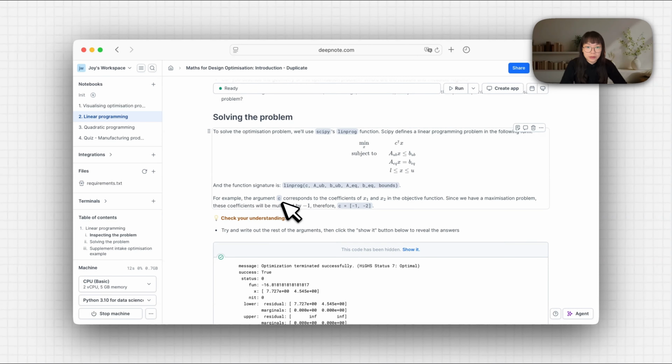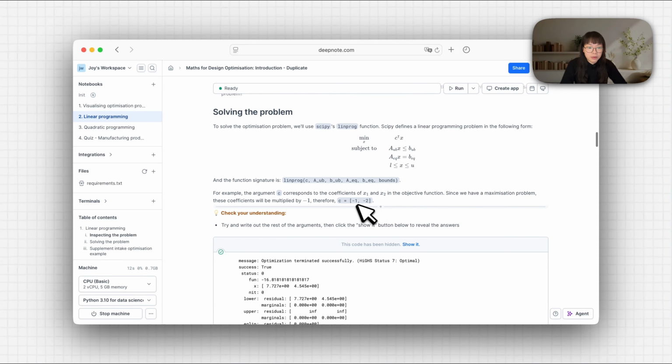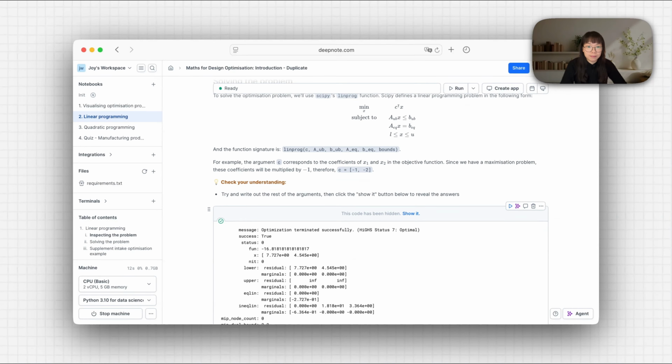For example, if we look at the argument c, it corresponds to the coefficients of x1 and x2 in the objective function. And because we have a maximization problem, the coefficients will have to be multiplied by -1. So we have c equals -1 and -2. And again, see if you can write out the rest of the arguments. You basically have to find a way to express A_ub and b_ub, A_eq, b_eq, and the bounds. You can pause the video as well, and we'll see later on how this is actually done.